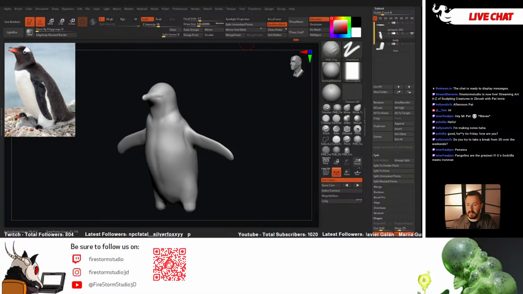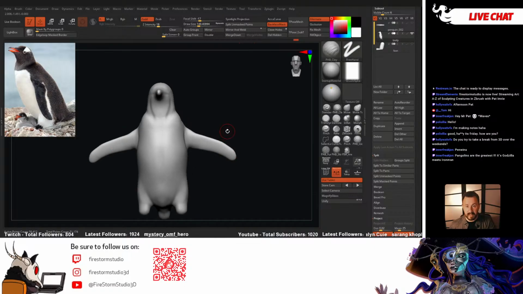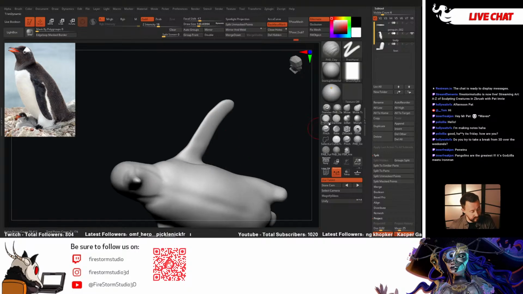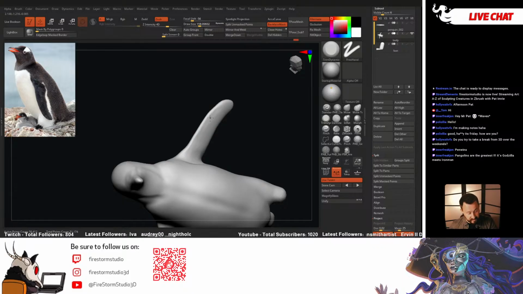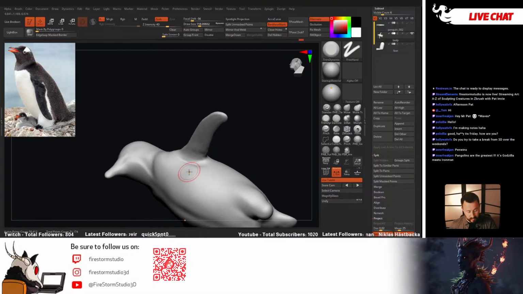Okay. Got a much better image as well. I've just found a much better image for the eye, so I'll be coming back to that in a second. Just going to clean up the wings here. Make sure I've got back face mask on. Using trim dynamic, give myself a bit of an edge along the wing.